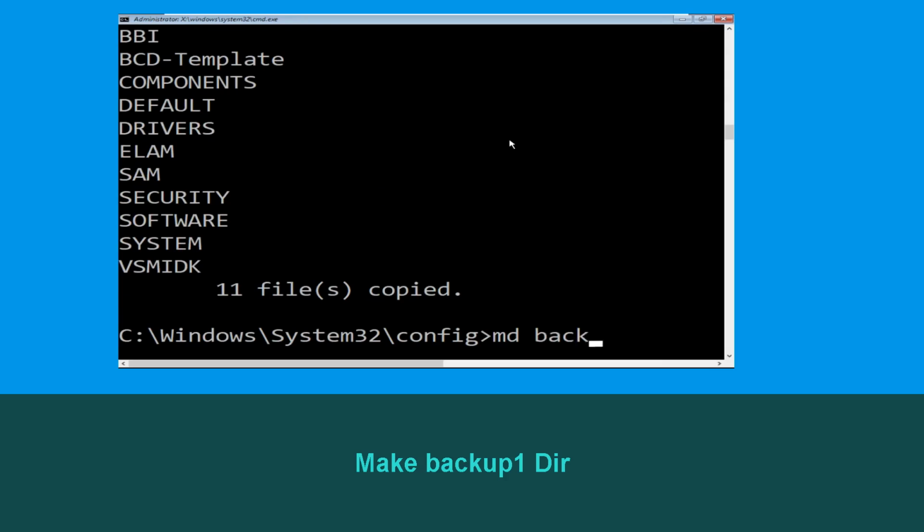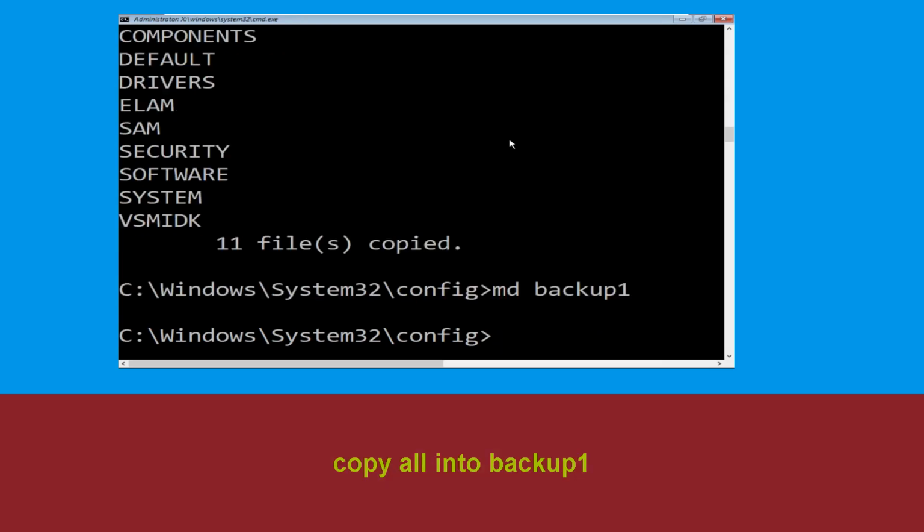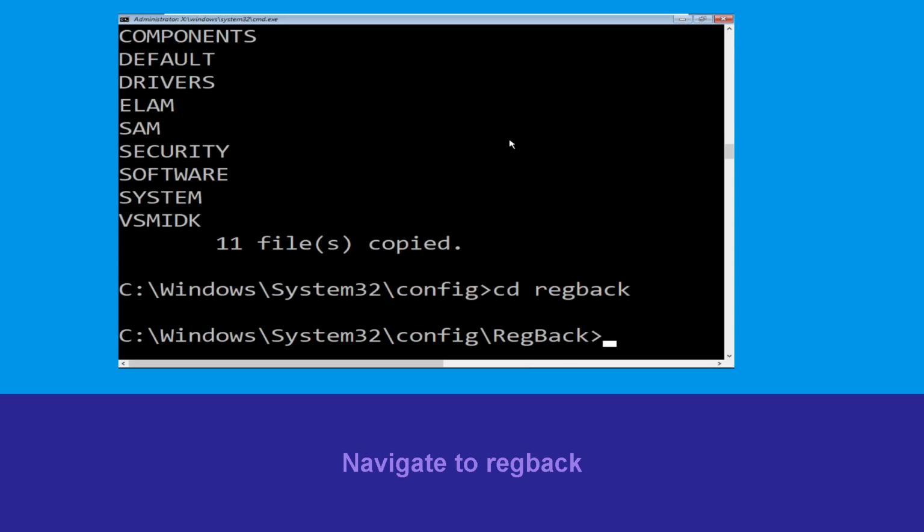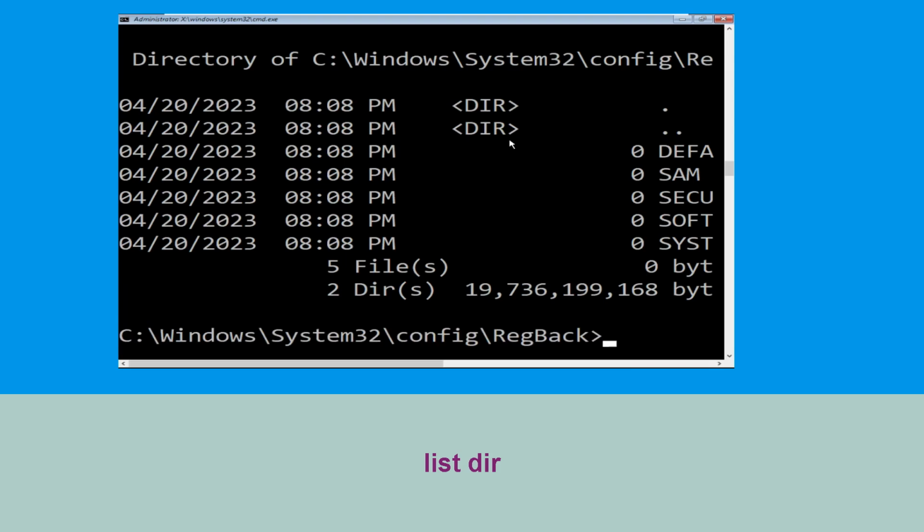Now type md backup1 and hit enter. Now type copy ** backup1 and simply hit enter to execute the command. Type in cd space regback, then simply hit enter. Now type dir and hit enter.